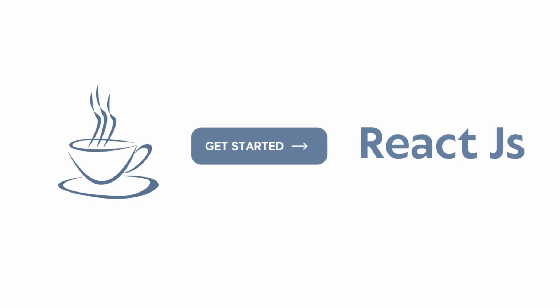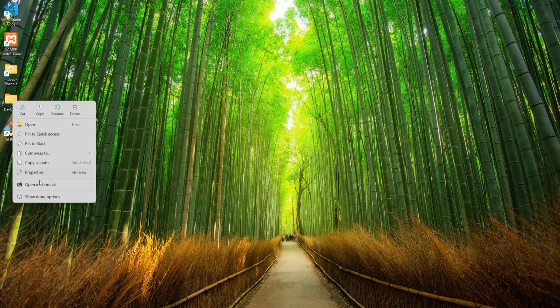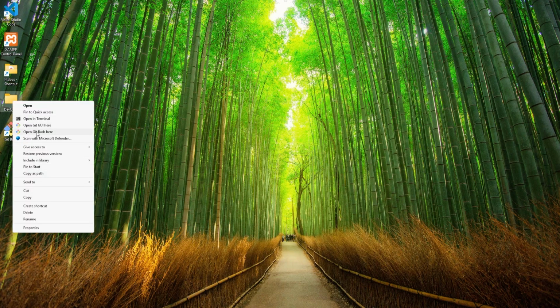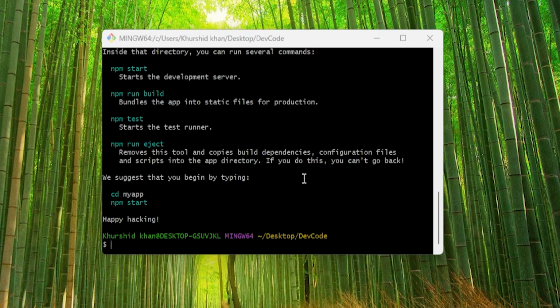So let's get started. Alright, so first let's create our React application. I will open the project folder in Git Bash. Now I will type the command npx create-react-app. This command will create a new React application for us called my-app. It might take a few minutes to install everything, so just relax while it's set up. Once it's done, you will see a message saying happy hacking. That means that React is successfully installed.